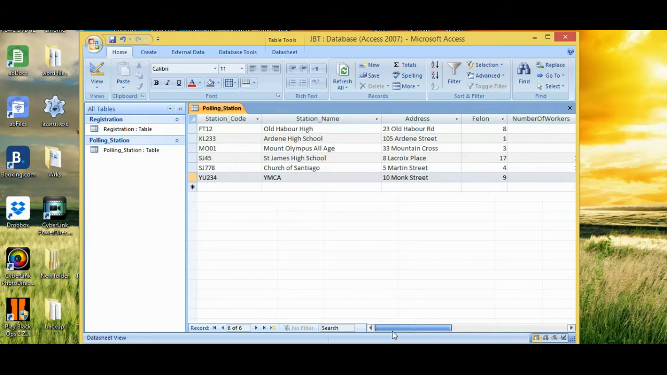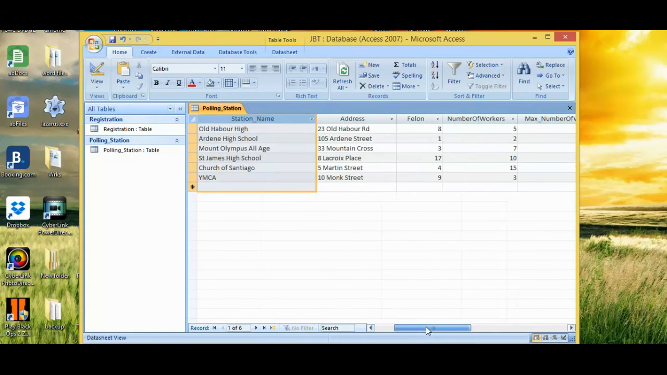You can see it should have station code, station name, address, the number of felons, number of workers, and the maximum number of workers.